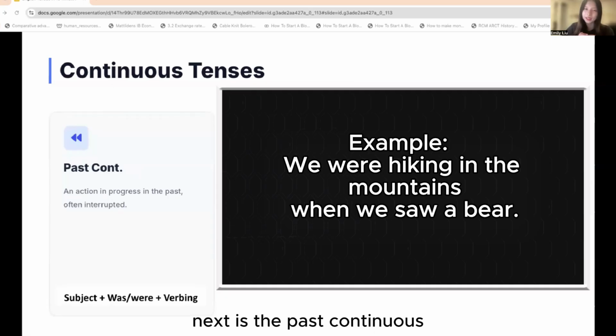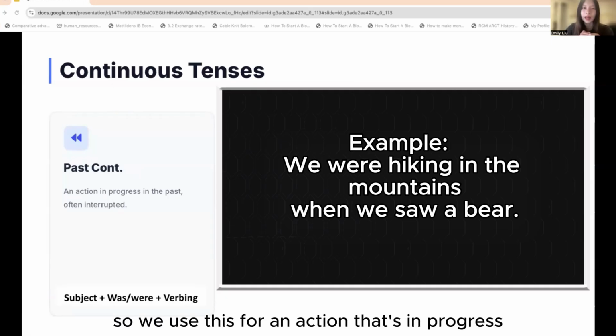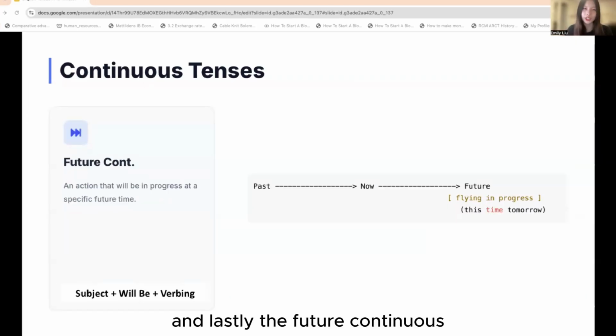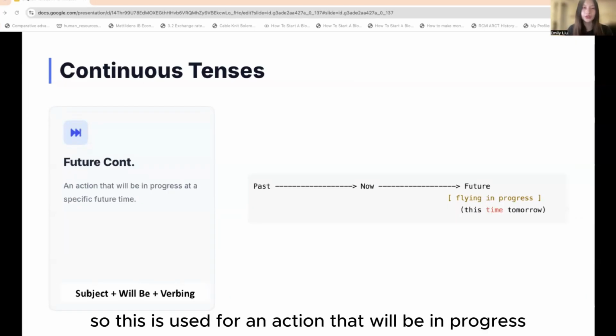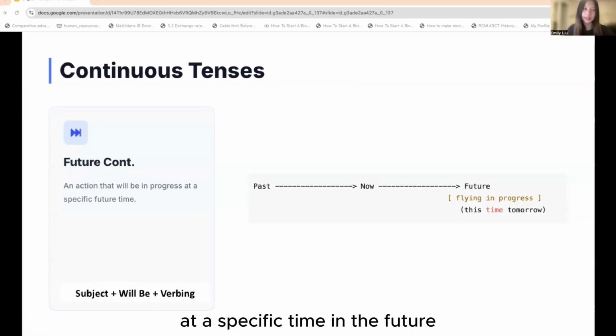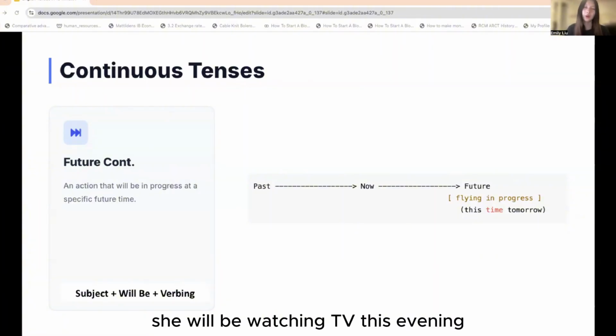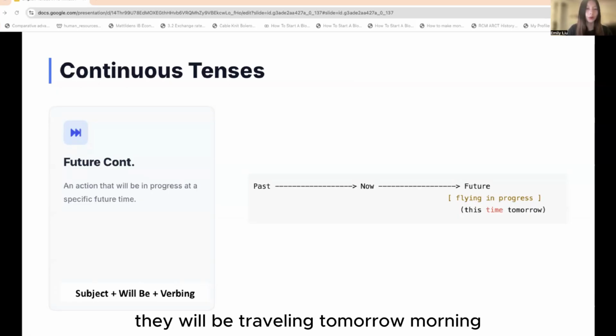Next is the past continuous. So we use this for an action that's in progress at a specific time in the past. And lastly, the future continuous. So this is used for an action that will be in progress at a specific time in the future. So for example, I will be studying at 8 p.m. tonight. She will be watching TV this evening. They will be traveling tomorrow morning.